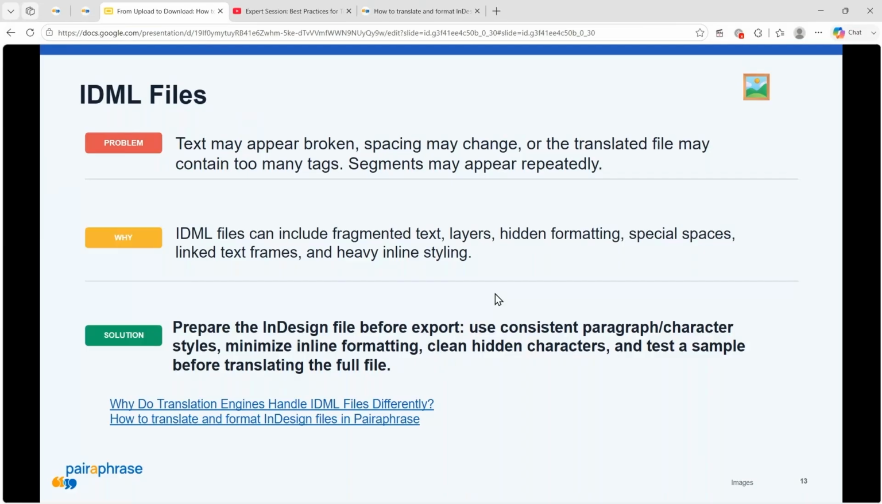So the solution here is to have a good InDesign file beforehand. Prepare the InDesign file before exporting it from InDesign. Try to use consistent paragraph and character styles, minimize inline formatting, and try to avoid layers because layers usually cause text to be repeated. Try to clean hidden characters, and if possible, test a sample before translating a full file because usually IDML files are really big.